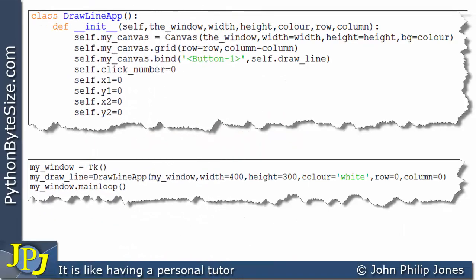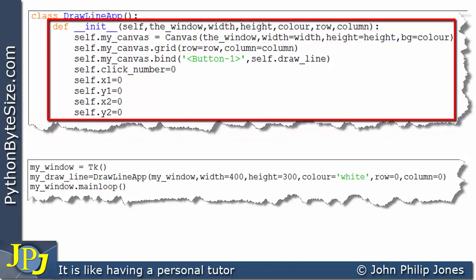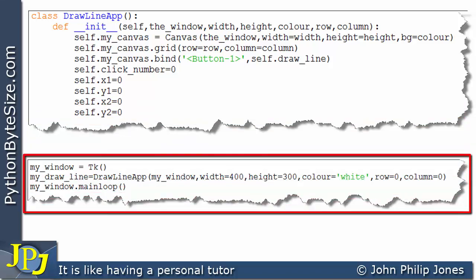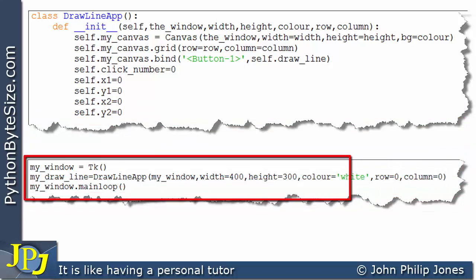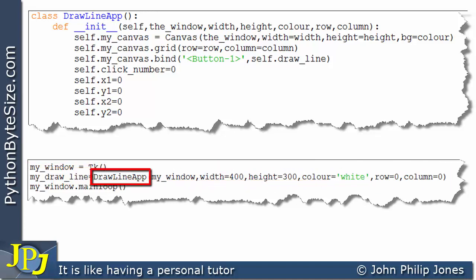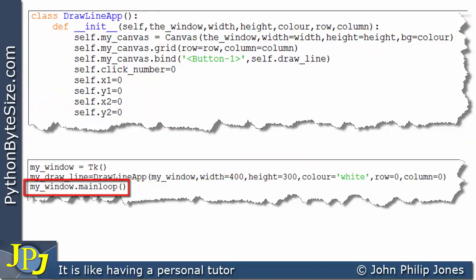Let's now consider these two snippets of code. Here you can see we're looking at the class, and I'm concentrating on the init method. If we come down here, this is the code that creates the instance of a window, and this line is going to create an instance of this app, which of course is an object, and it is an object of this class. And here we go into the main loop.